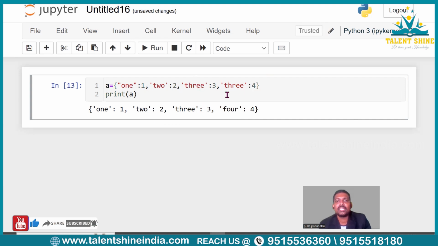Here keys are duplicated, 3 and 3. Then in our output, what will happen? When keys are duplicated, the latest key value pair will be updated here. Now let me execute it. So 3 has been mapped with a 4. It is not with a 3. So the latest key value pair will be updated.